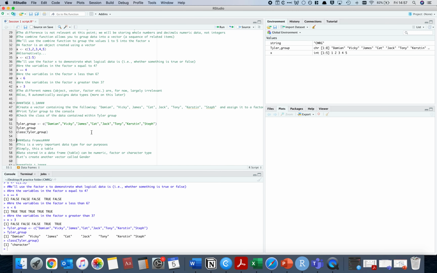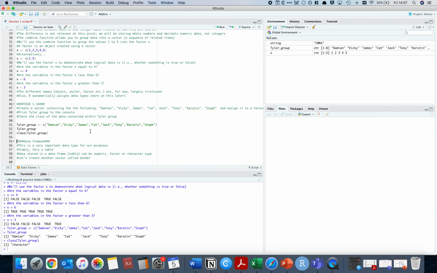Okay, so moving on. We've covered vectors, we've covered different types of data, and now we're going to cover something called a data frame. When we talk about data frames, there are lots of different names given to various types of data within R, and it's useful to know these, but it's not imperative. Just if in doubt, call something an object. But a data frame is essentially a table, and it can contain numeric, factor, or character type data.